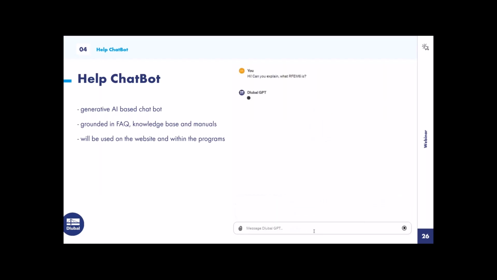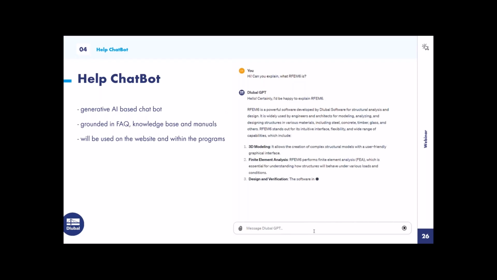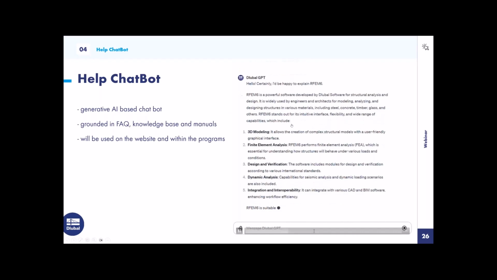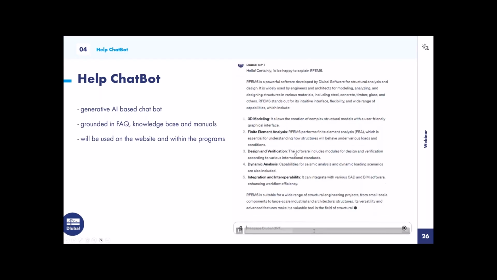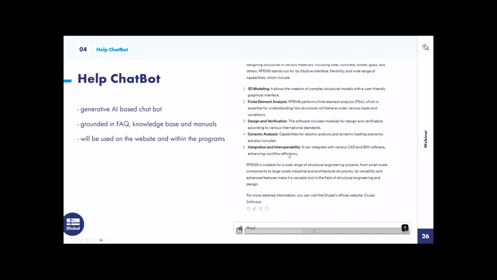And for example, I can ask this thing, more for marketing now, what RFEM 6 is. And it will provide you some arguments for using RFEM 6. I think that's nice because, as I said, that's a generative algorithm, so it really will chat with you using language. It's having capabilities to talk in German, in English, Portuguese, Spanish, and all the major languages. We have trained that chatbot in our FAQ, knowledge base, and manual data. And as I said, that will be used on the websites and within the programs.